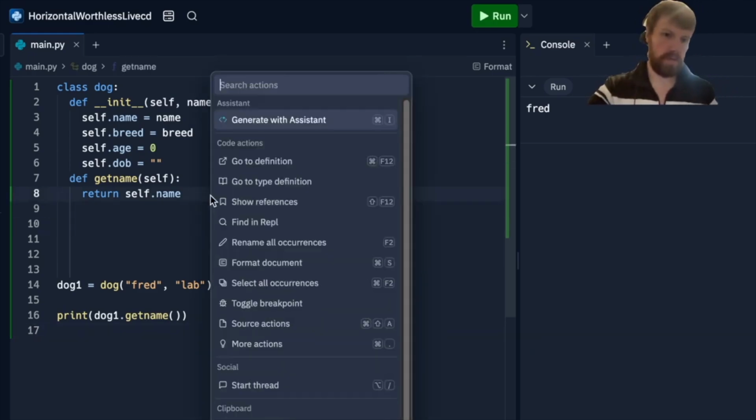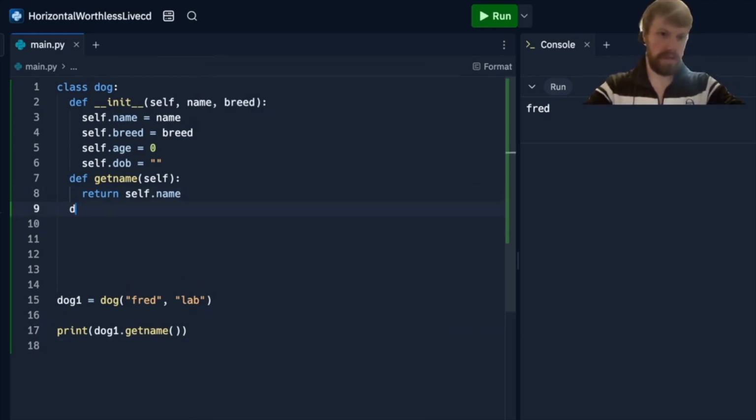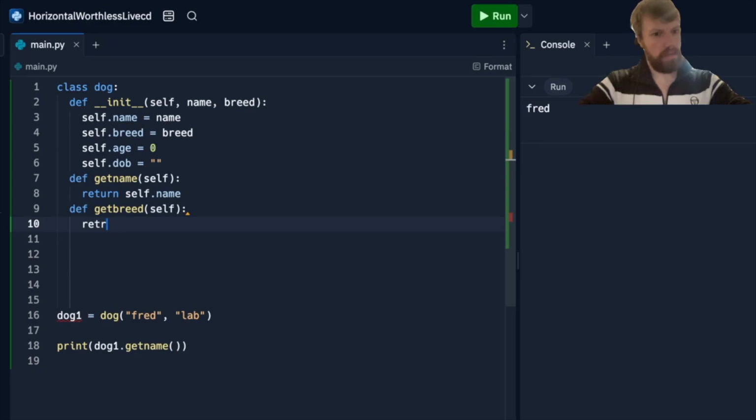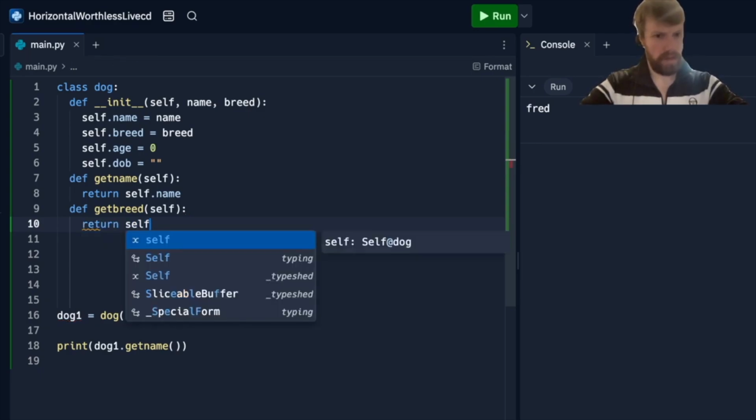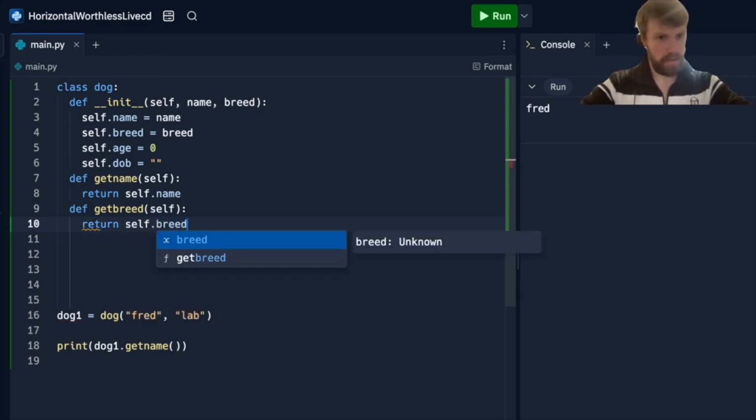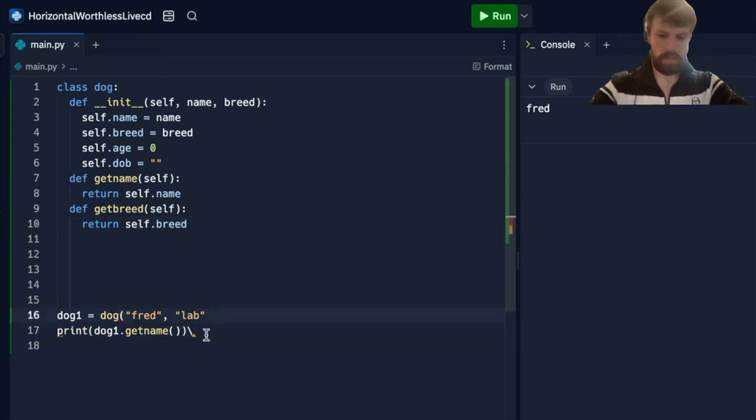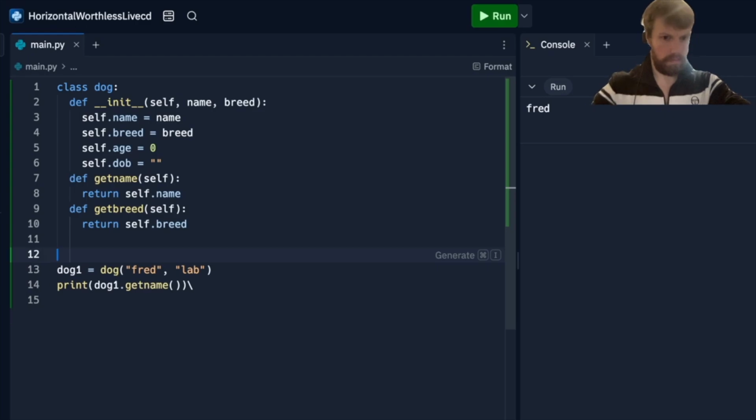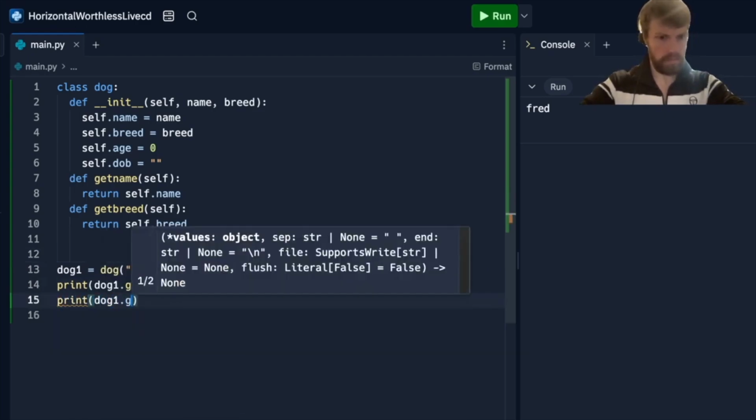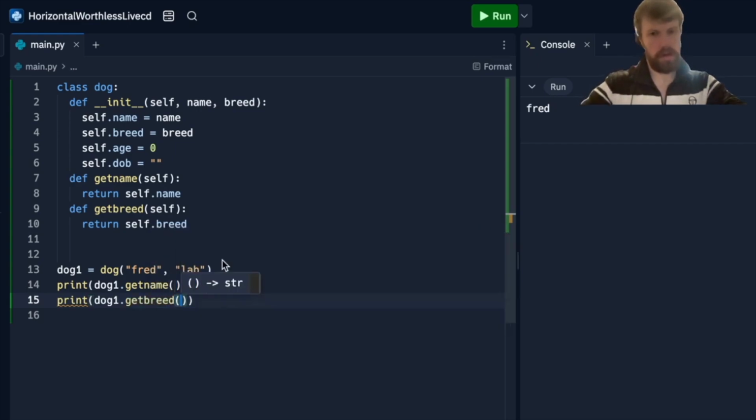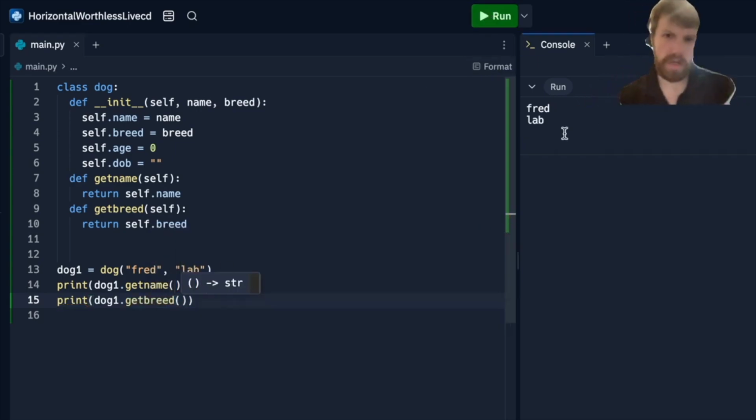You can make another one as well. So if you wanted to go through, you can do def get_breed self colon return self.breed like that. And then if I were to do that again, get_breed, you can see here that it will give you the information for that.